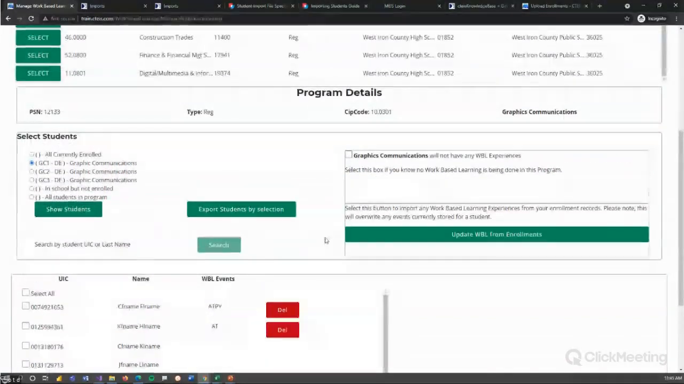And what I was saying before, if you're doing imports by enrollments or courses, you have to click on this button to pull all of the work-based learning events from the enrollment records down into the program. So need to look into doing that.